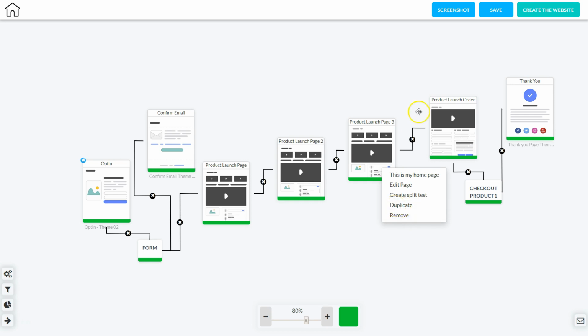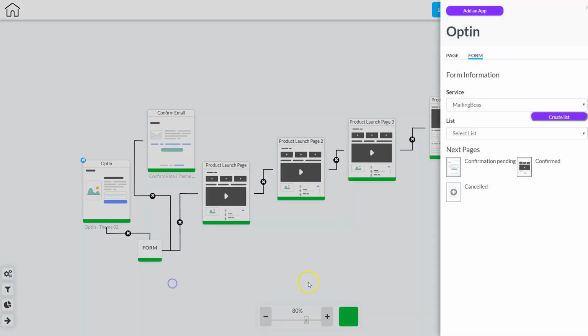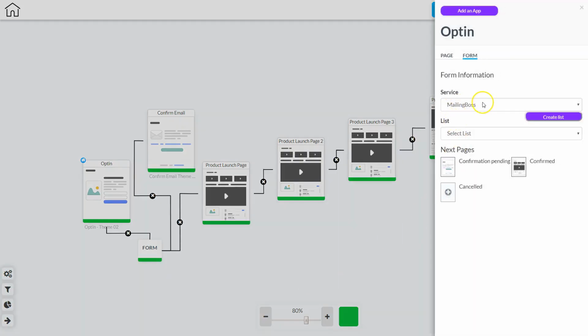Now let's talk about the things that we need to make sure are set up before we create our new website. So the first one is the opt-in page. And when I go here, we have an opt-in form. And we need to make sure that the opt-in form is set up correctly. So I'm going to right click it and I'm going to go to Edit Element. From here I can make sure that it's connected to MailingBoss.